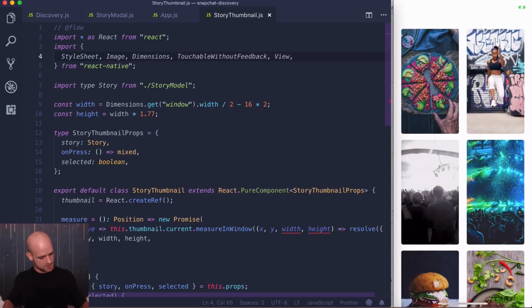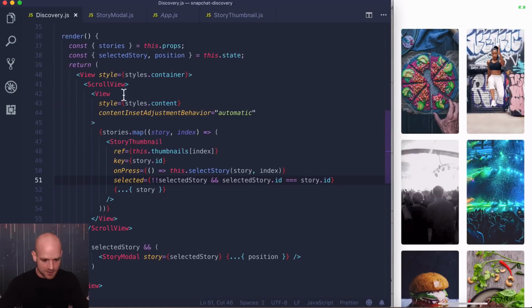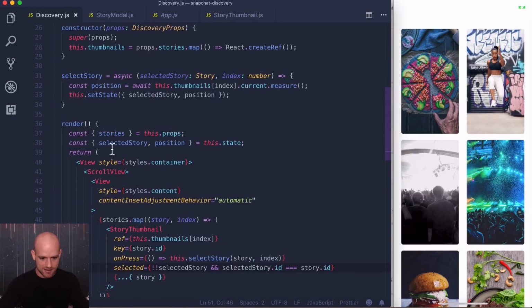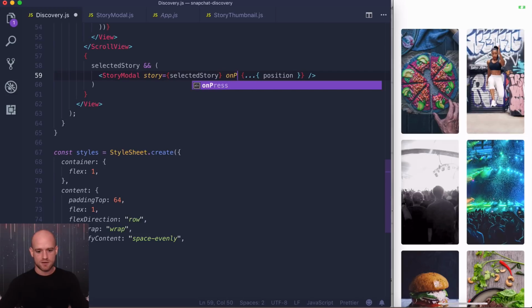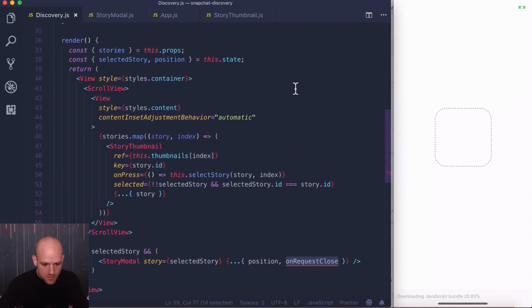Boom. And now you see here the modal is still open. Because in the state, selected story is still set, we need to have a callback that sets selected story to null again. So I'm going to create an on request close. Actually, let me just do it here.